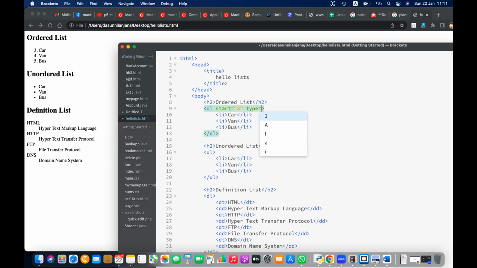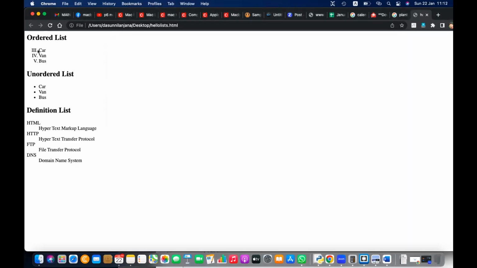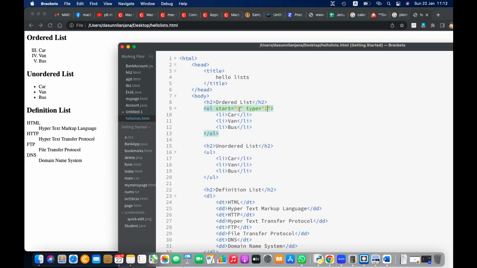1 is the 1, 2, 3 type list. A is the A, B, C, D type list. Capital I is the Roman number type of list, but it will start from 3, 4, 5. Why? We have said start with 3. Simple i is the simple Roman number.